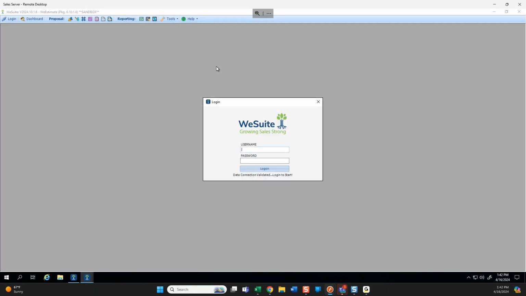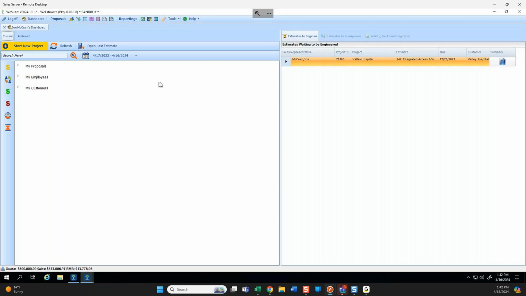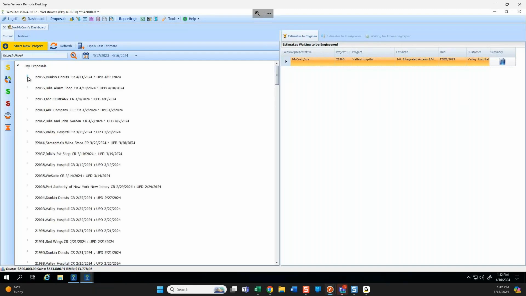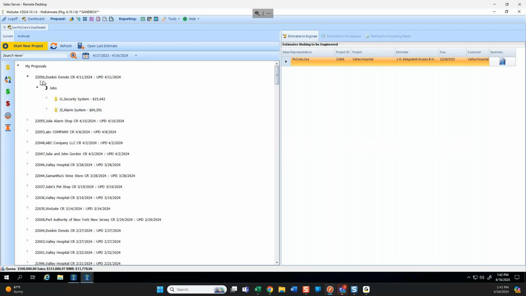So, Sam, a question did come in. If you want to just go back to WeEstimate, can you just show how to rename a job or a bin? Yeah. There's a few different layers of renaming. The bin itself, I can right click and I can rename.